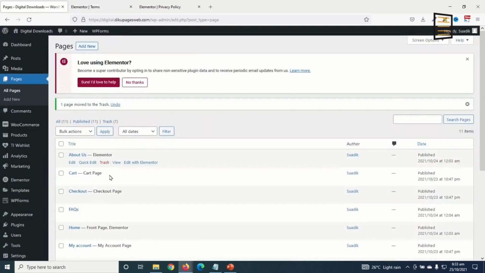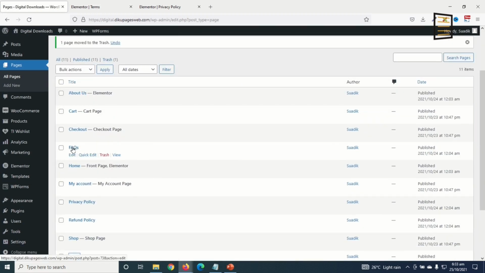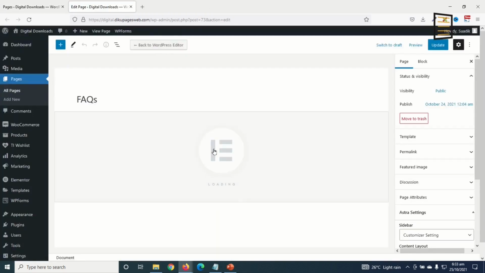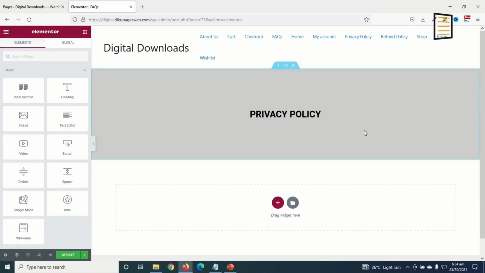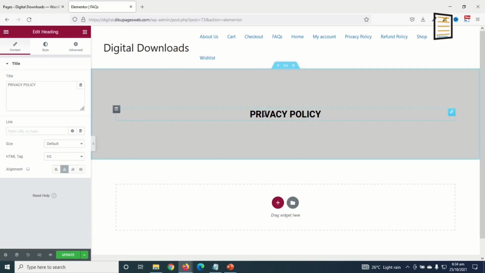Next, I work on my FAQs. Right click on it, open link in a new tab. I'll exit from here, edit with Elementor. I think I still have my section copied to clipboard, paste it. Perfect. And I change this to FAQs.